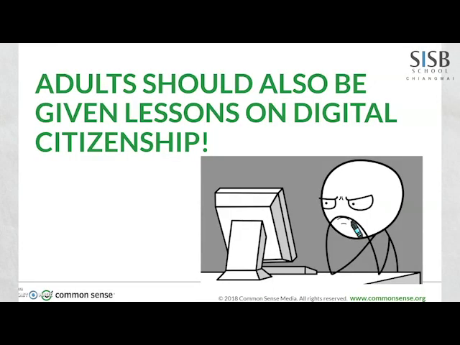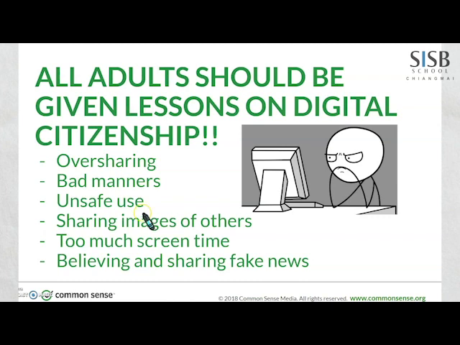Adults also should be given lessons on digital citizenship because we've grown up in a world where technology has advanced greatly in adult life. And we've learned how to use technology in our adult life without being instructed and pointed out the pros and cons and the benefits of using it correctly. So some things that adults do are oversharing, bad manners, unsafe use, not being careful with their passwords, sharing images of others without permission, spending too much time at the computer, and believing and sharing fake news. So these are all mistakes that adults make, and that's why everyone should know about digital citizenship.